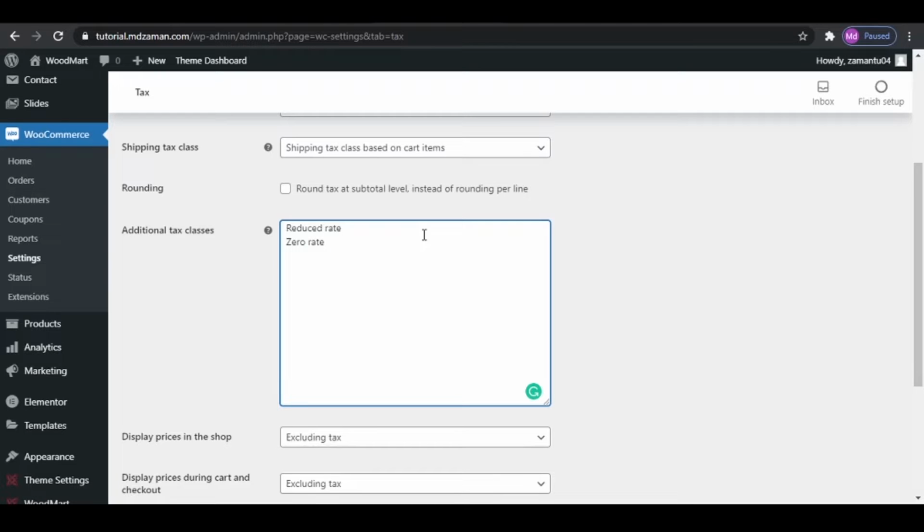So I'll simply enter the tax slab. So I'm going to enter GST 5 for 5%, and then GST 12 for 12%, GST 18 for 18%, and GST, I think it is 24, I don't remember correctly, 24 for 24%.